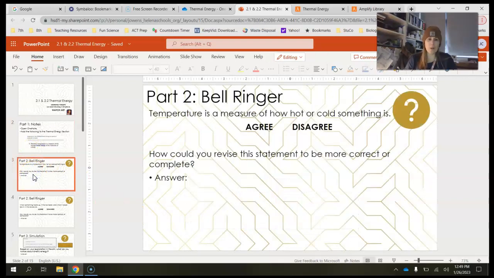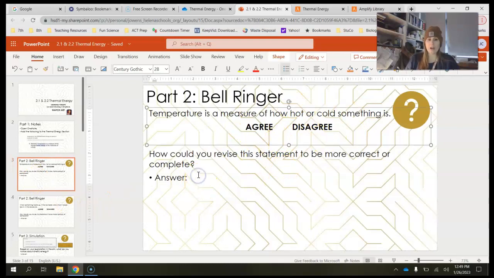Okay, moving on to your bell ringer. You have a couple statements that should look familiar because we did them, I believe, in 1.3. So we're going to look at 2 of them. And at this point, you've had a little bit more information, especially what we just talked about in our vocab. So the first one: temperature is a measure of how hot or cold something is. You are either going to circle agree or disagree. And then how could you revise this statement to be more correct or complete? Obviously this statement isn't correct or isn't complete, so you need to fix that. Again, think back to what we just added to our notes today if you need.